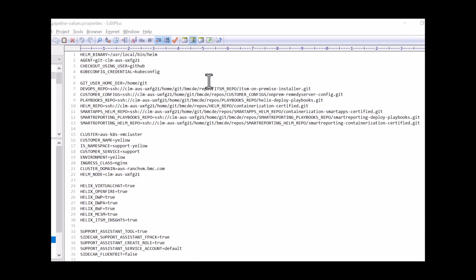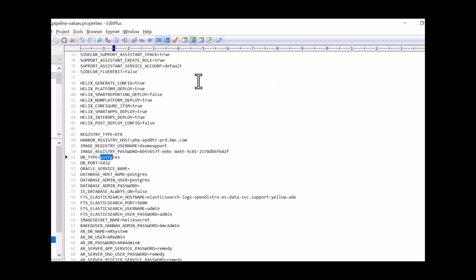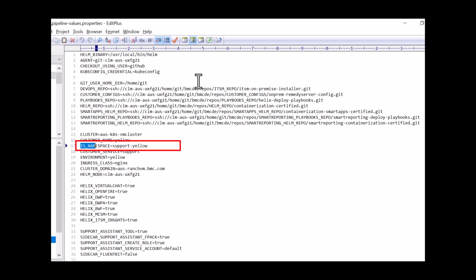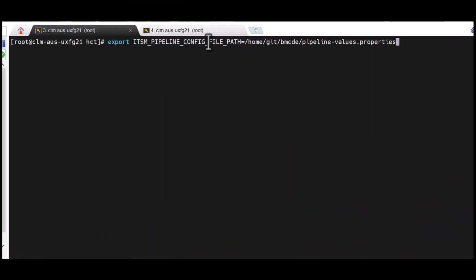After the dry run execution on the Jenkins jobs, this is the file which we have generated, pipeline values.properties. And just giving one example out of it, the database information and the IS namespace. Those are one of the critical items which needs to get validated with the health check tool. I'm going to export the variable ITSM pipeline config file path to the same value of the pipeline values properties file which we created in the earlier step.